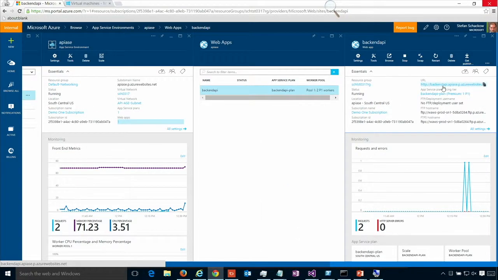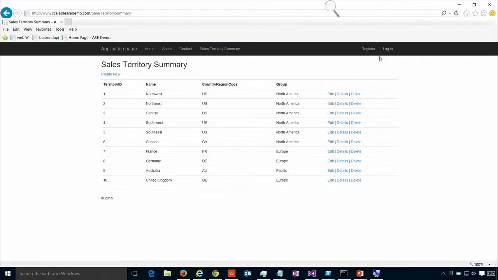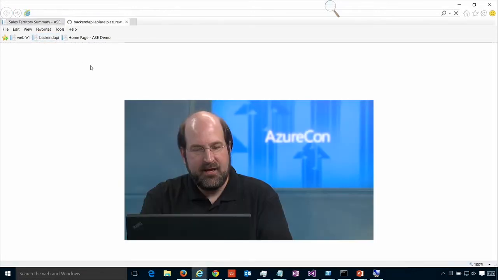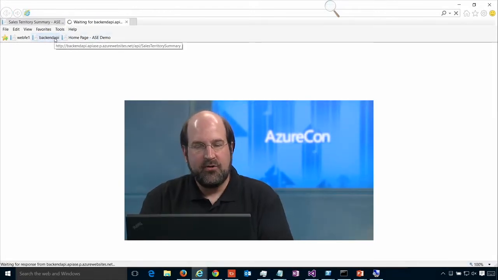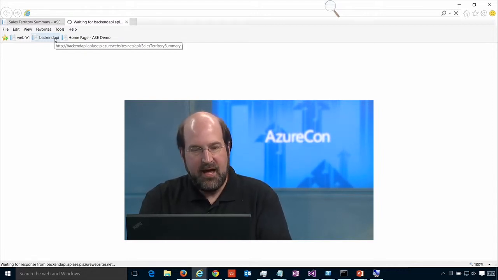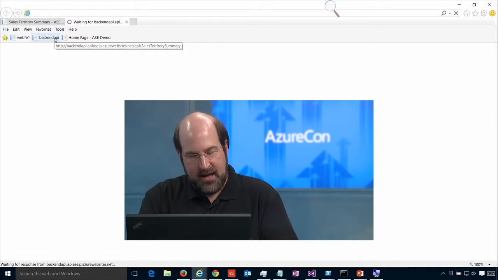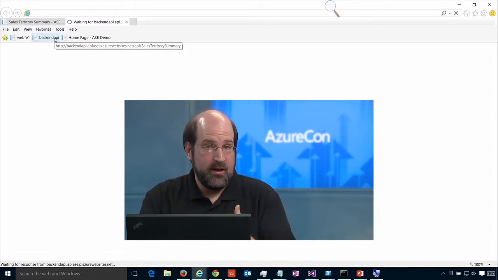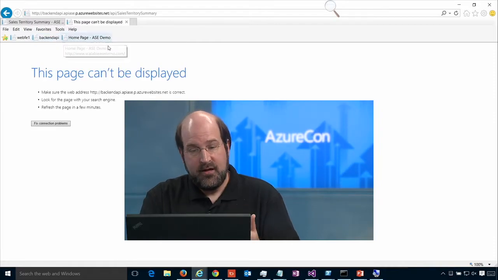Now, the interesting thing about that URL is if I pop over here into the browser and try to go to that API directly, the browser is just going to spin here forever, because that URL and that app happen to be running in a subnet where I've locked it down with a network security group. And you can see, sure enough, IE eventually times out and says you can't actually get to that URL because, of course, I'm just sitting here on my laptop trying to reach it over the internet.